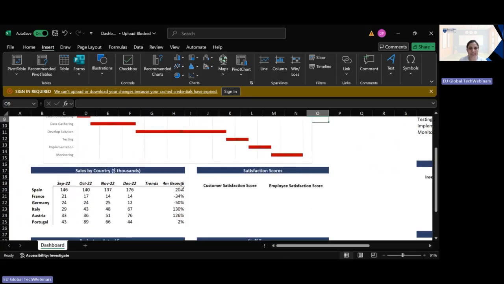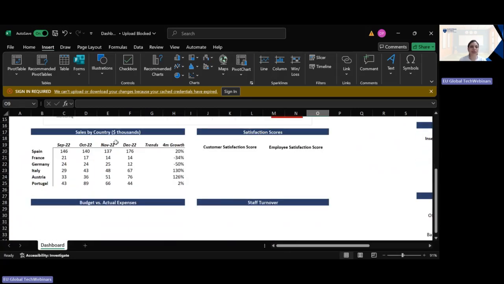So now we come to your second question. The second question, for which we have to make a dashboard, is sales by country. You can see over here that we have different countries: Spain, France, Germany, Italy, Austria, Portugal. And we have the sales by country from September 22 to December 22. What we have to do is add the trend lines. So we just select this cell, then go to sparklines and click on line.